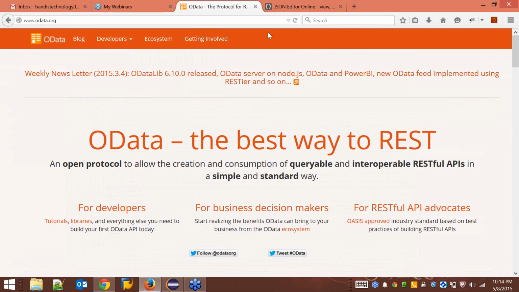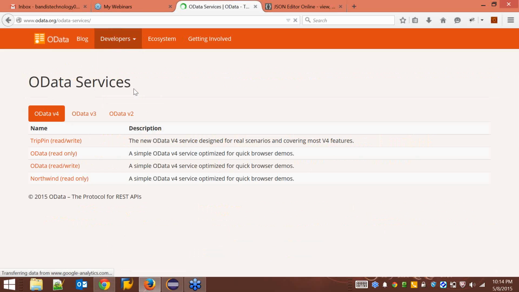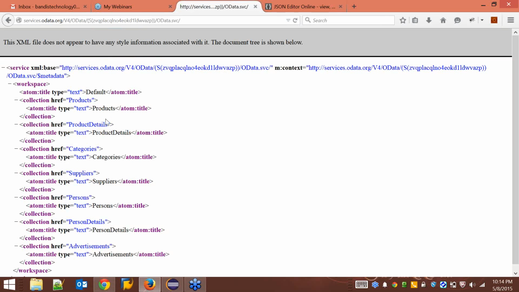So what I'm going to do today is here, this is the standard website for OData. Here you can find a lot of information on what OData is and why it was created. In the developer section, you can find some of the reference services that are hosted publicly. So I can use these services to build an application. Here I'm just using this OData service.